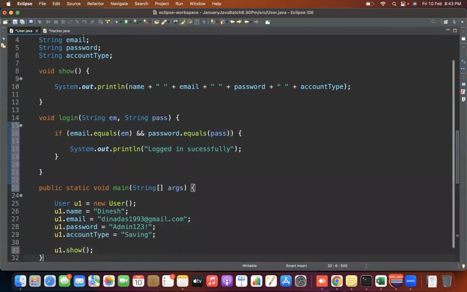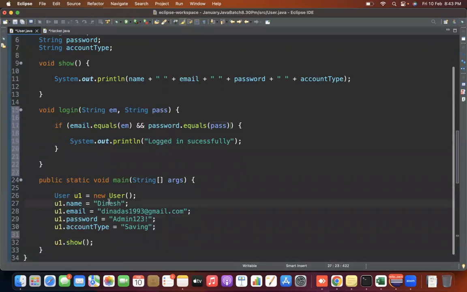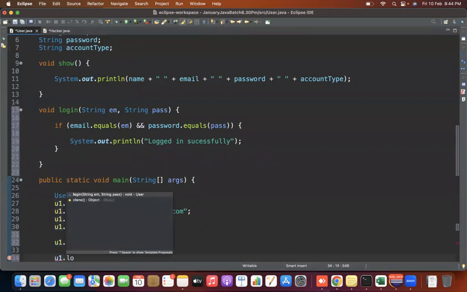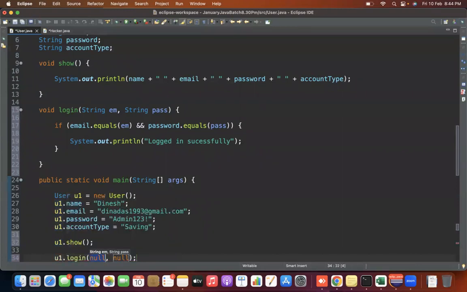Logged in successfully. See, what is the email ID? Dinadas. What is the password? Admin123. When you pass these two pieces of information, I have to log in successfully, right? Yes or no? So suppose I call u1 dot, what is the method name? The method name is login. Where I am passing this information, I have to log in, right?